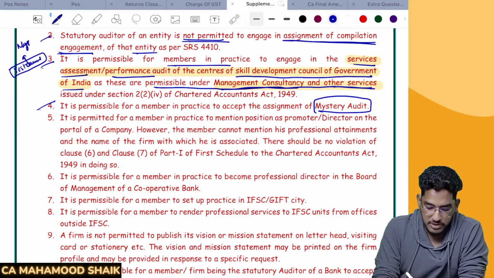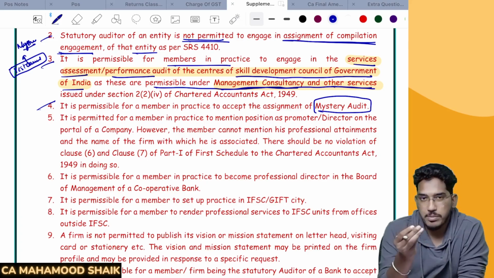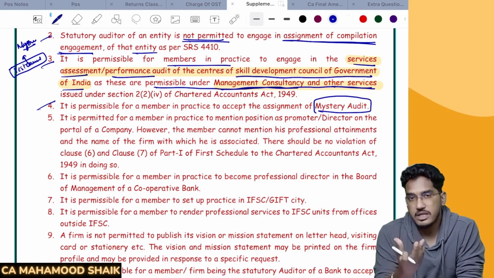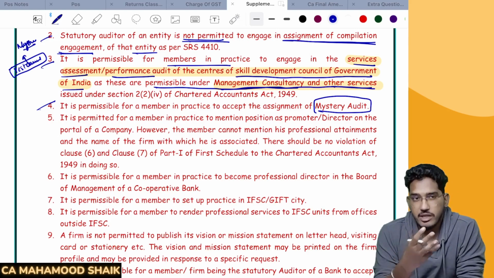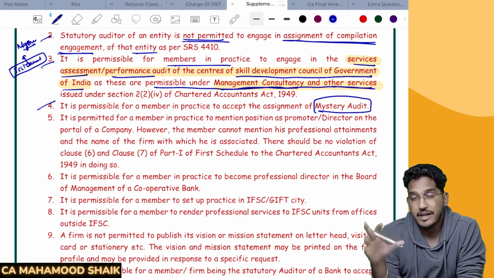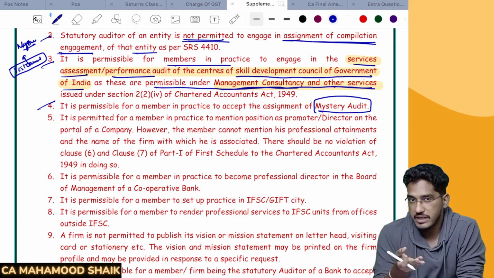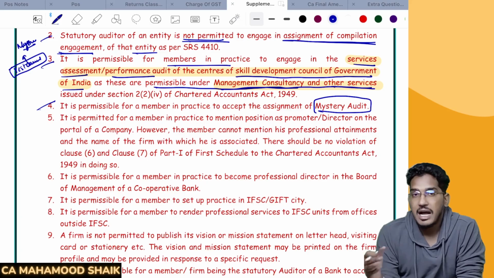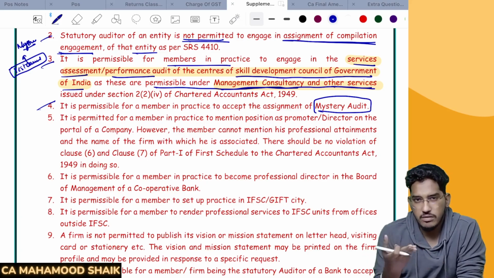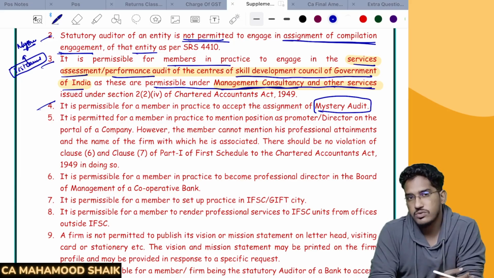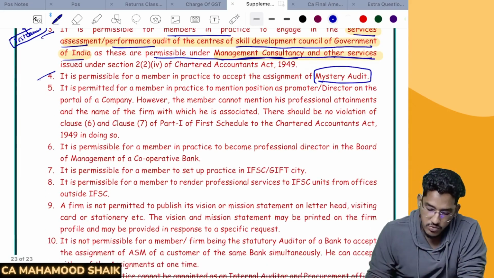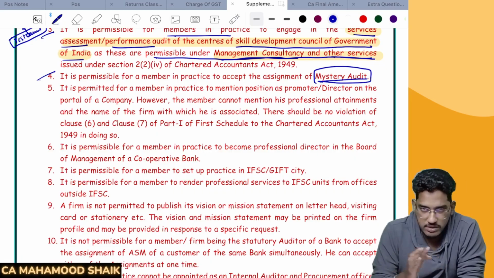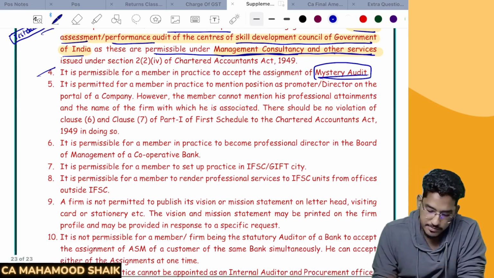Nothing but they appoint some professionals. So what they will do is they will go to the branches as an ordinary customer. They will visit the branches as an ordinary customer, and they give the feedback, they give the report whether really the customers are getting handled properly or not. They don't disguise themselves as auditor in mystery. They remain as normal customers, go to the branches and try to get the service and check whether customer satisfaction is getting derived or not. So that services we call it as mystery audit. So what they have told, it is permissible for a member in practice to accept the assignment as a mystery audit. You can do that mystery audit also being a member in practice.